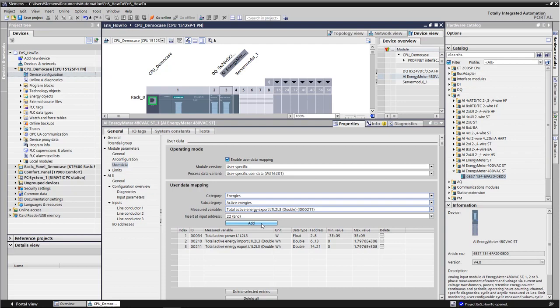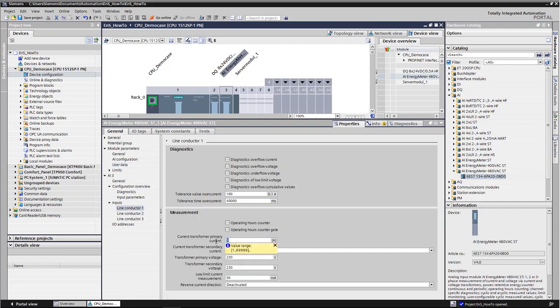The energy meter can only be used with a current transformer. In the item Input Line Conductor, the transformer for current and voltage can be set, primary and secondary. The configuration of the energy meter is now completed, and the next step is to define the energy object.